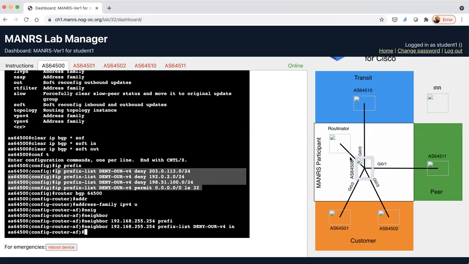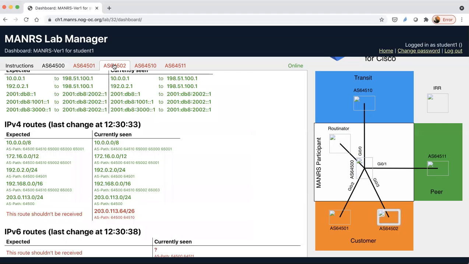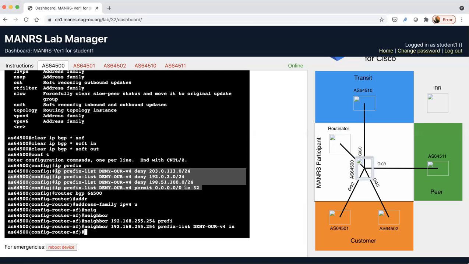Okay. But you didn't deny the 203.0.113.0/26. You said I didn't deny. Yes. Look, this is a specific prefix. Oh, I get your point. Thank you for catching that. I denied the /24, but not the less specific. Yes. Yeah, excellent. Thank you for catching that. Let's correct it.